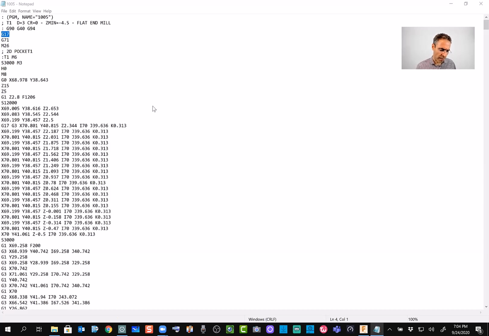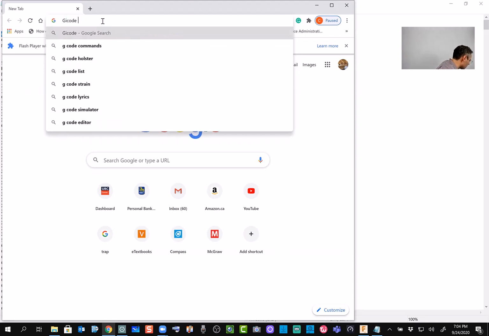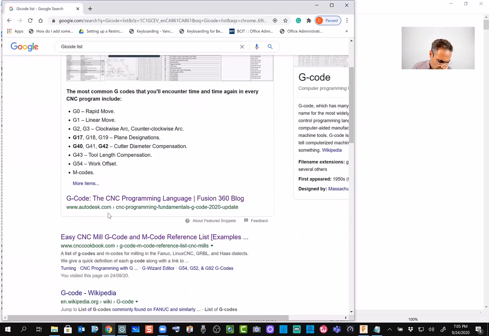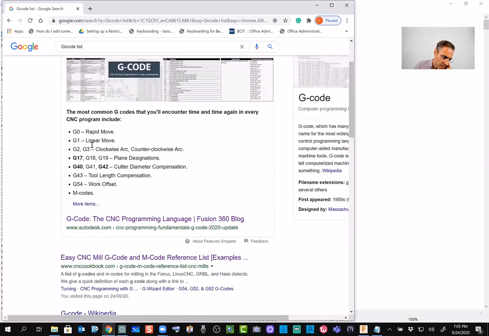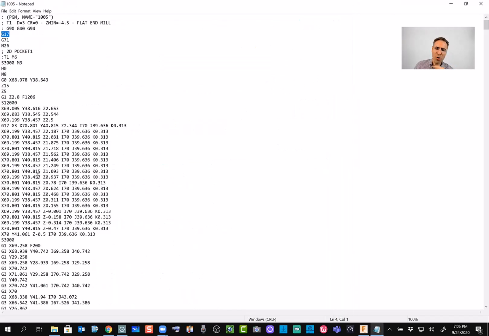If I open my Google, in the past when I was a student and we learned G code, we had to open books, but now you can just search for a standard G code list. You see what each of these means, for example G43 and G0. You can even see a list of G codes on Wikipedia. They're all standard codes, and you don't need to understand them. I just want to explain what G code really is.